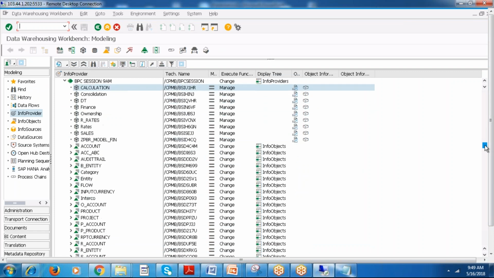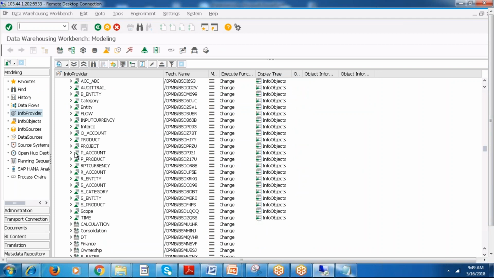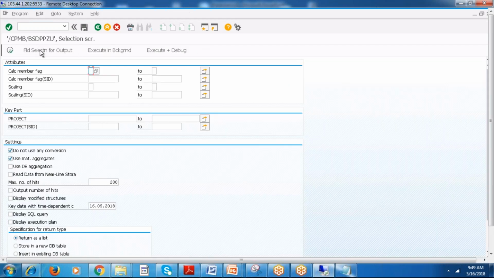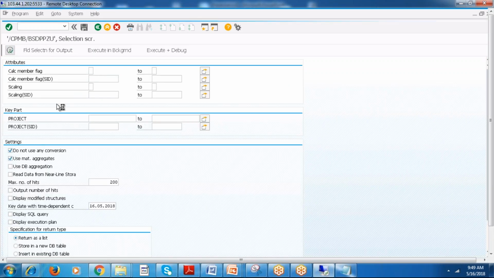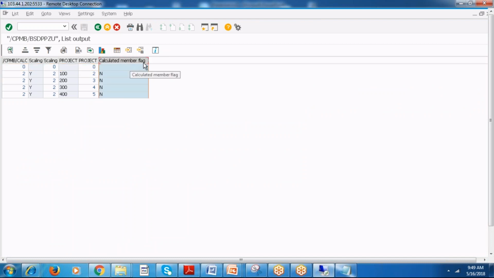What is the user defined dimension I have created? What is the name of that? Project I have created in BPC, right? So right click, go to display data, field for output selection, select all, execute, execute two times. You will find here calci. Calci is the property. In BW it is called an attribute. Project is the attribute, calci is the attribute.